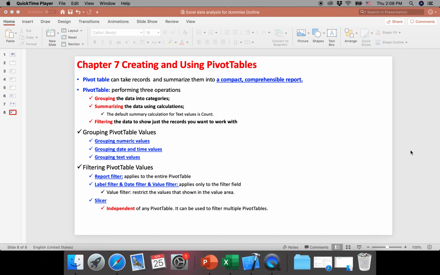Chapter 7: Introduce Pivot Tables. A pivot table is a powerful analysis tool. It can take records and summarize them into a compact report. A pivot table performs three operations: grouping the data into categories, summarizing the data using calculations, and filtering the data. Let's go see it.